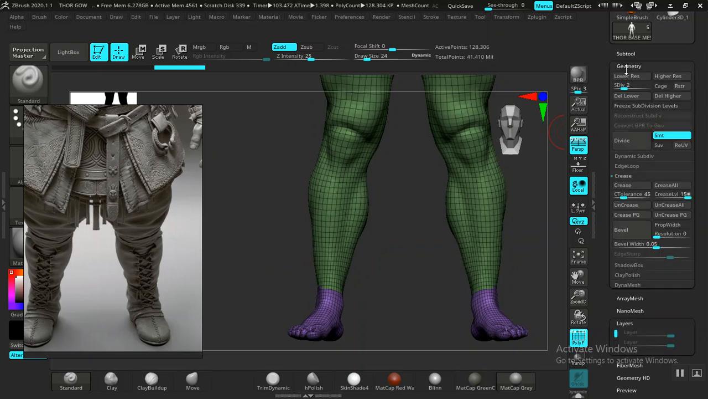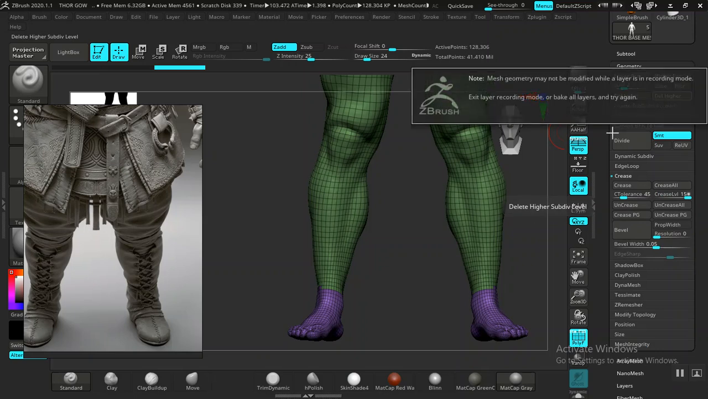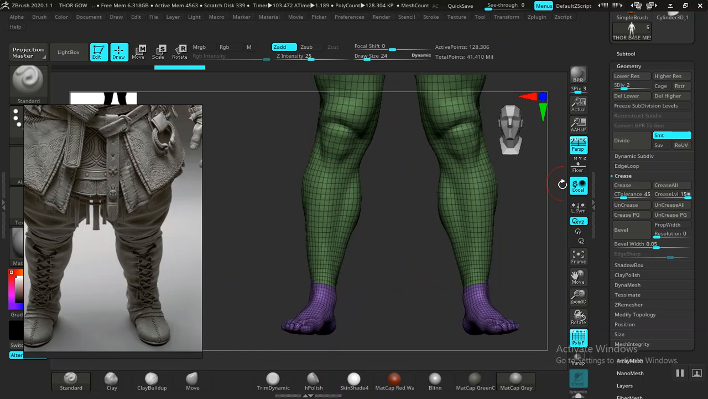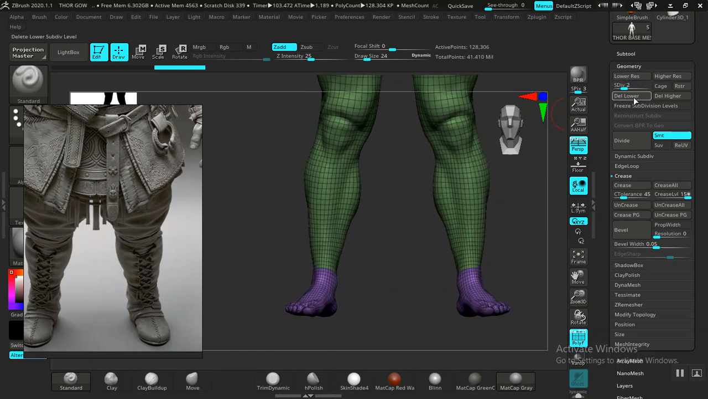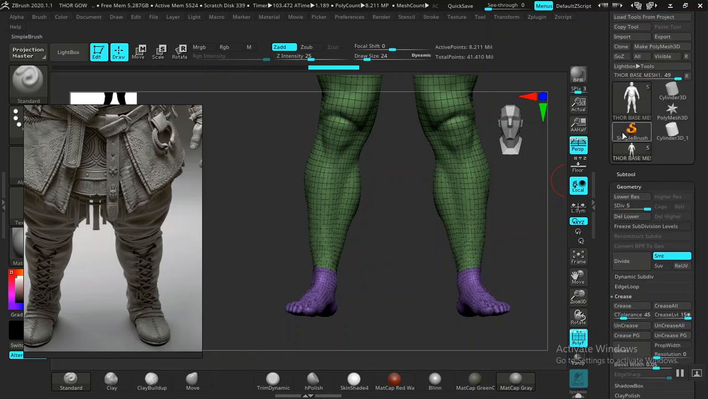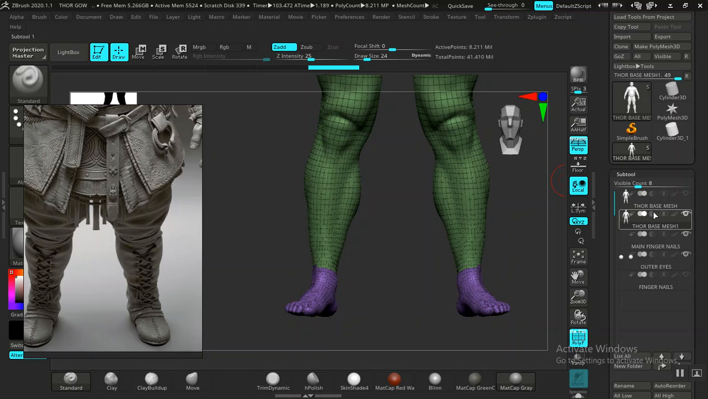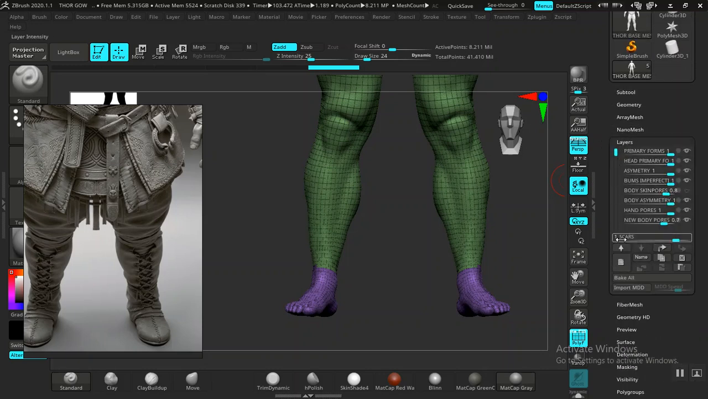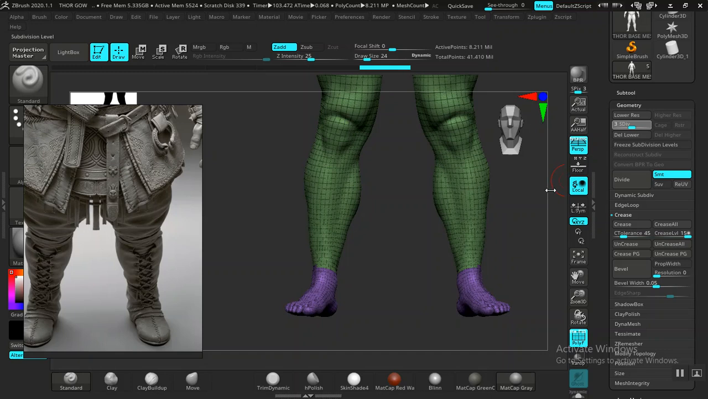Let's see if I can. Okay, I need to measure the layers. So I need to go to the higher subdivision level. So I hit D to go to the higher subdivision level. I still have the main base. This is just a duplicate. Then I will do a big hole. You can go to the lower subdivision level now.